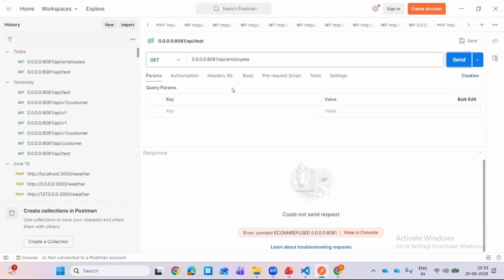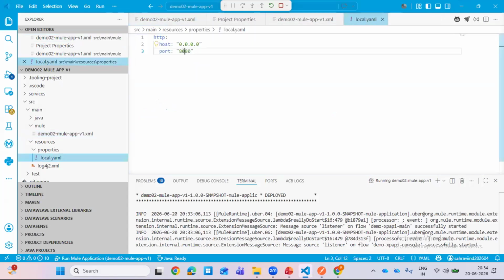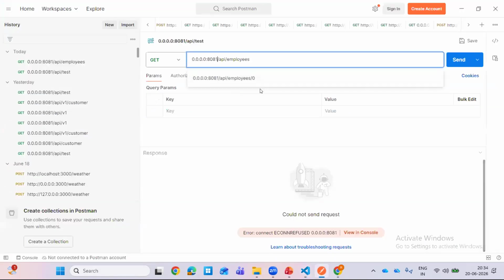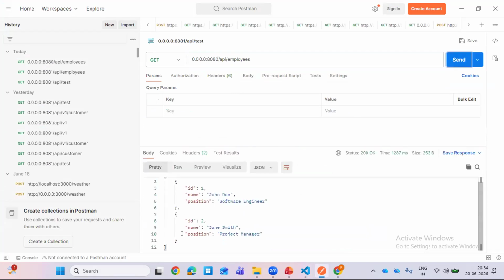Localhost 80, it's unable to listen. What host and port did we use? Oh, 8080. So it should be changed to 8080. Okay, so I'm getting this response.